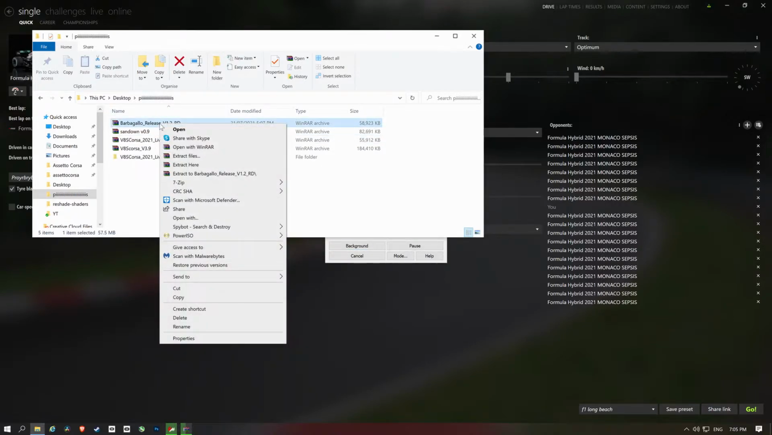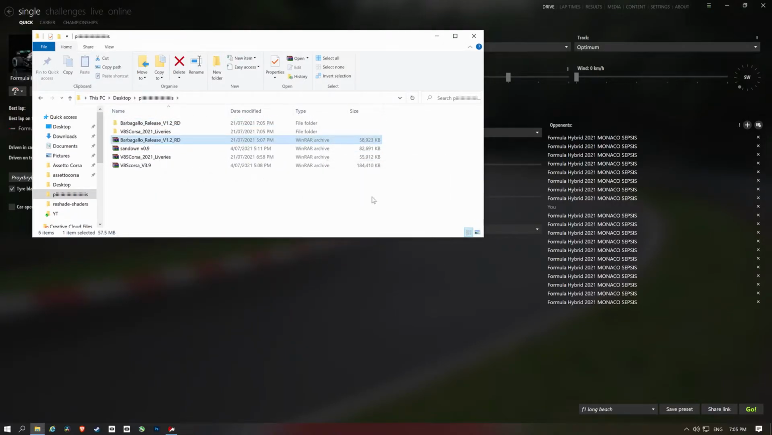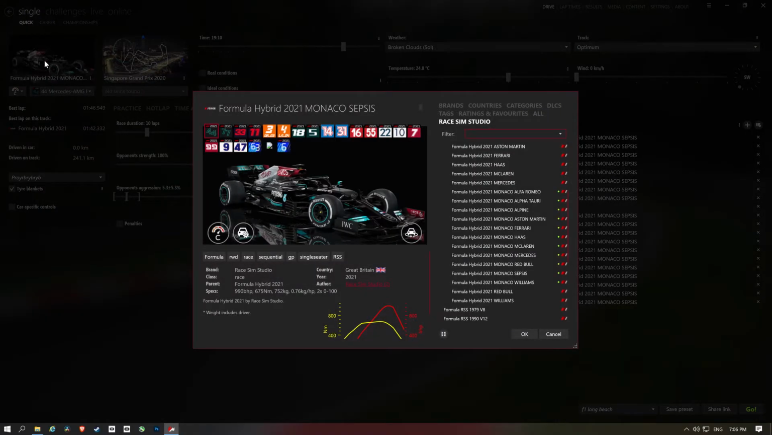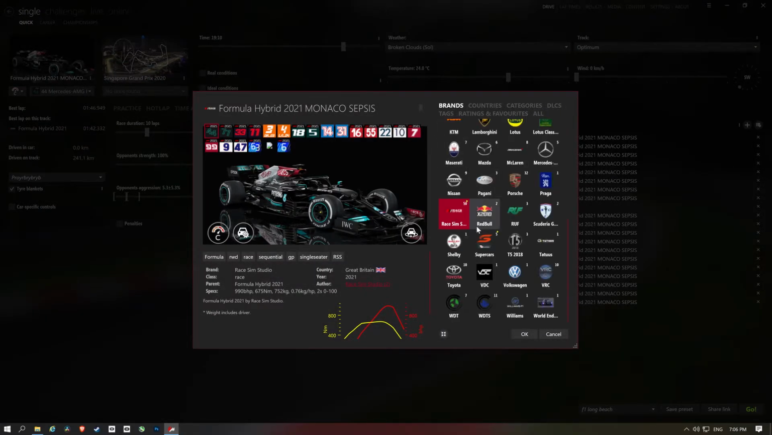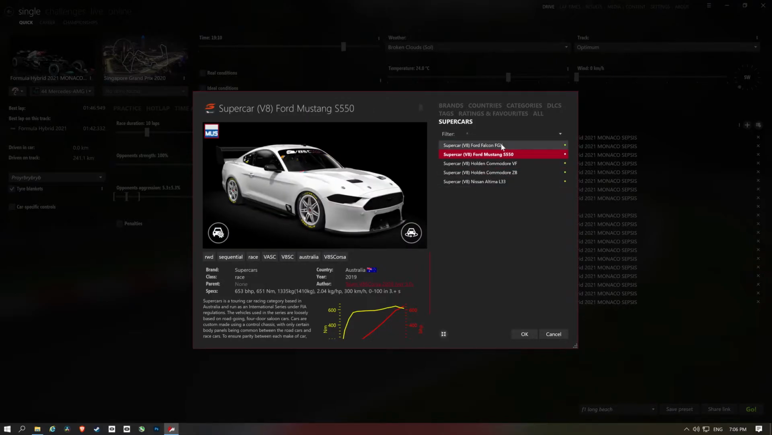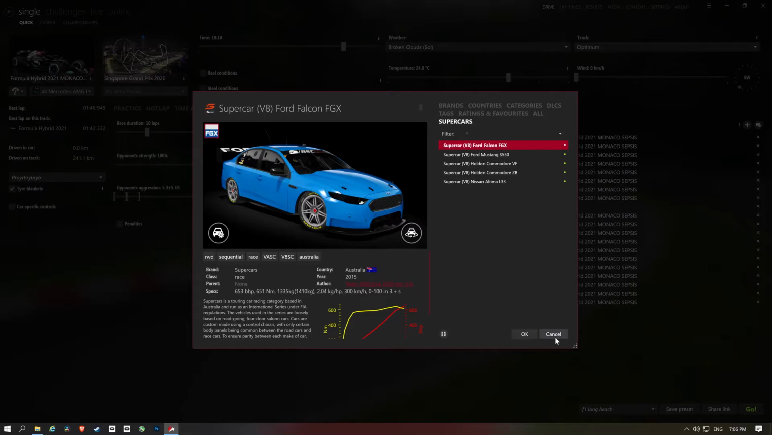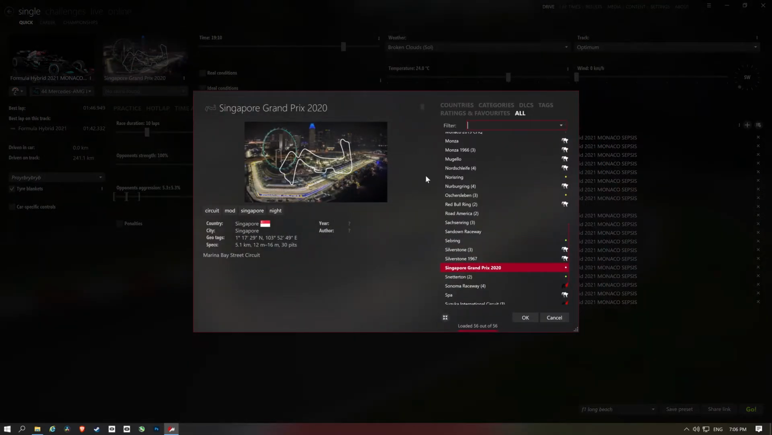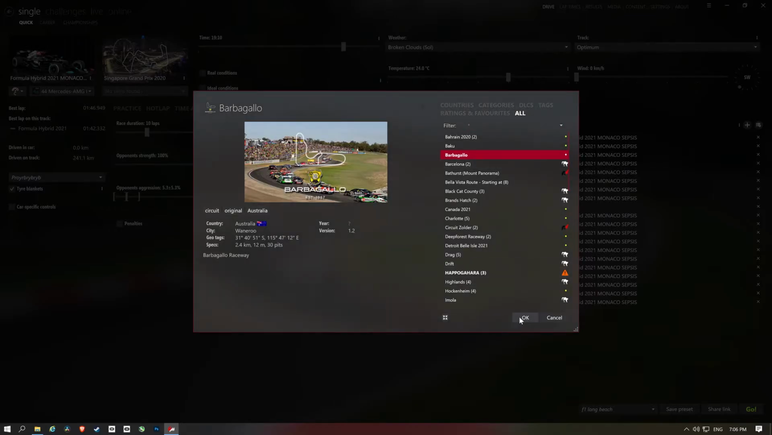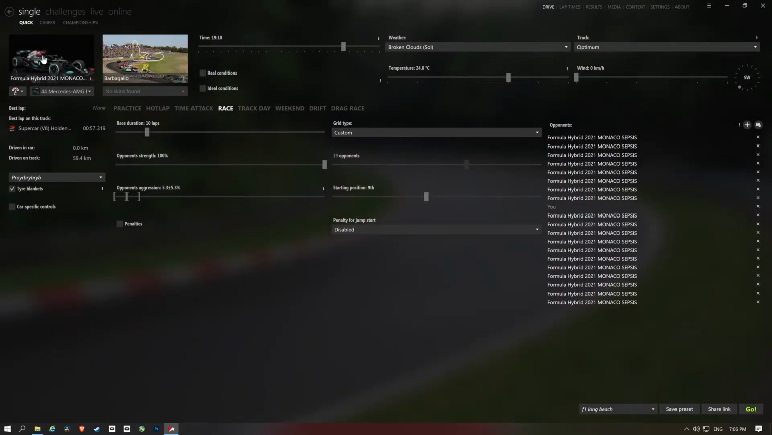And while that's going, unpack the liveries, and then also unpack your track mod. Actually, as a matter of fact, with the track mod, you can just drag and drop that one too, and click install. And now automatically they're going to show up here. So if we go to brands, Supercars, you've got the Mustang, the ZB, and so on and so forth. And then also, if we go to B for Barbagallo, we can go here, click OK, and then you've also got the track.